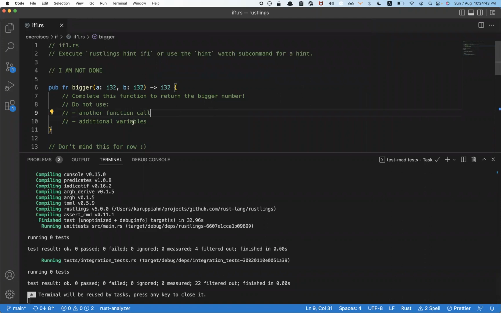Complete this function to return the bigger number. Do not use another function call. Okay, maybe something like math, I think. And do not use additional variables. Basically, they're trying to constrain the different solutions that you might come up with. And I'm guessing they might say something like, if you want to use more variables, like say another variable to check true or false and things like that.